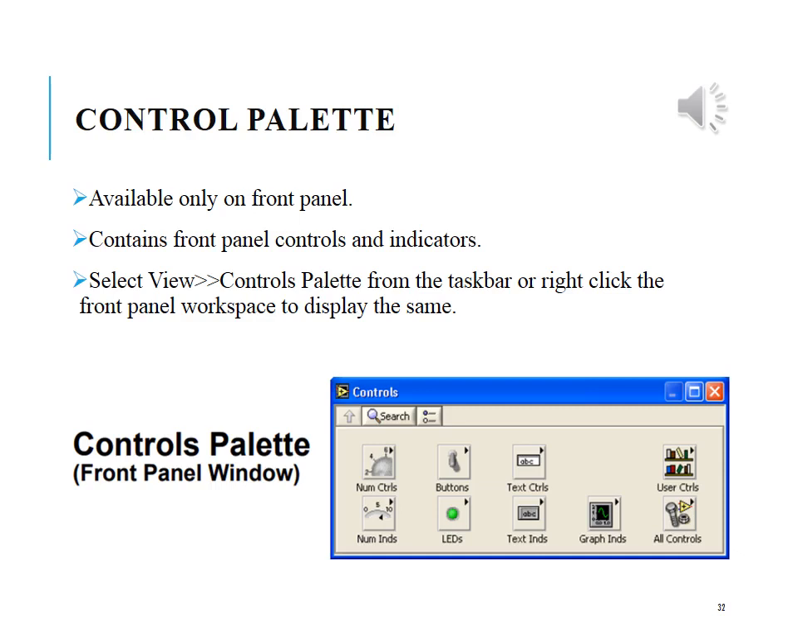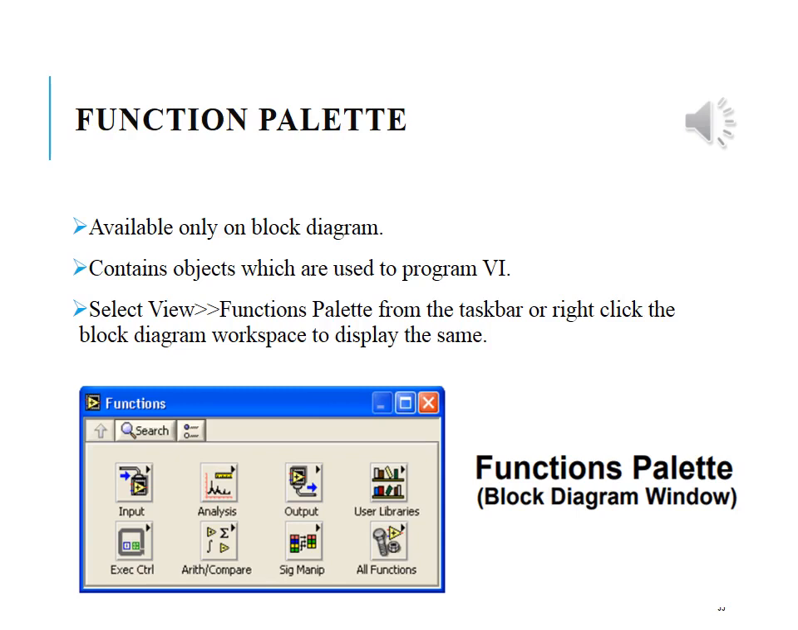The controls palette is available only on the front panel. It contains the front panel controls and indicators which are used to create the user interface. The functions palette is available only on the block diagram. It contains the objects you use to program your VI, such as arithmetic, instrument, file or data acquisition operations. Examples of some types of controls and indicators are as shown.